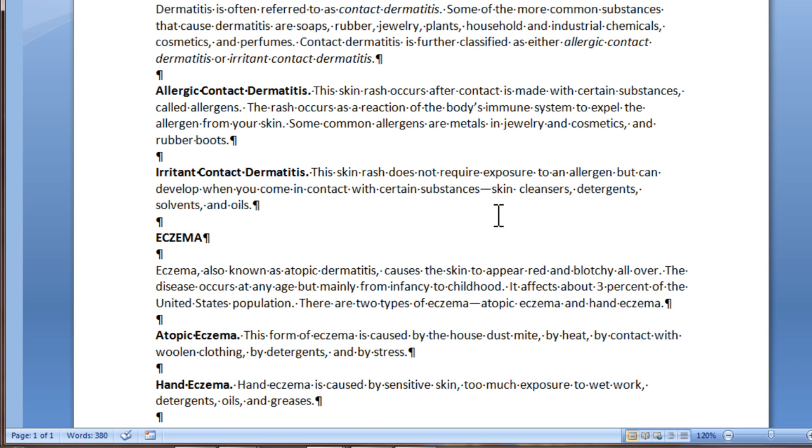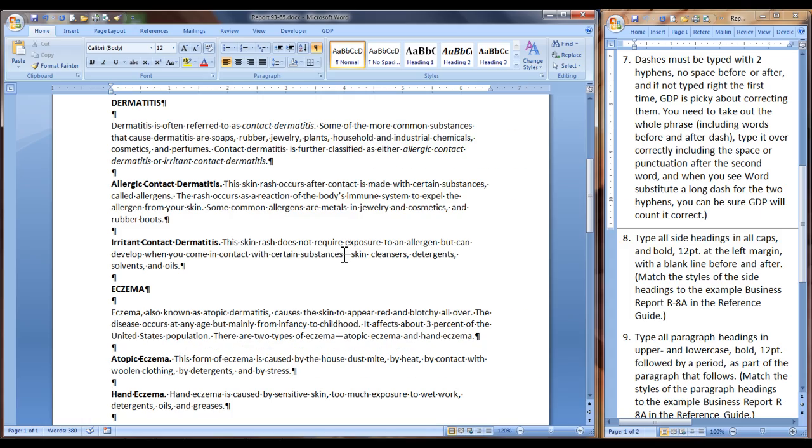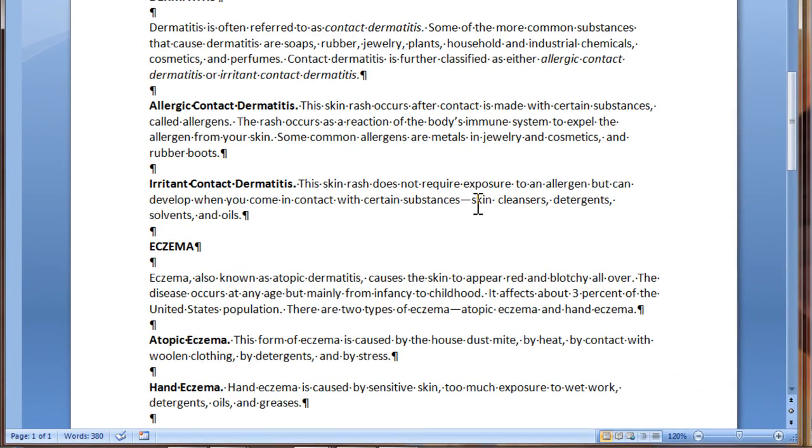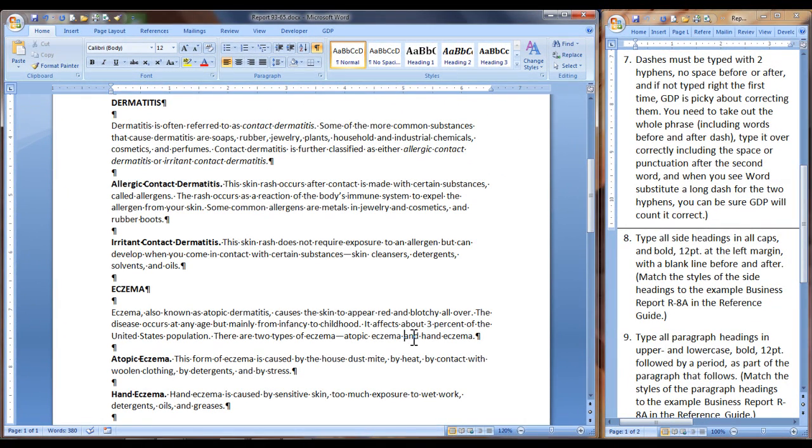After pasting in the rest of the document, one thing I'd like to call to your attention is to be careful with the dashes, as here and here. Note the instructions. They must be typed with no space before or after, 2 hyphens, and Word must convert them to the long M dash. GDP is very picky about correcting them, so if you make a mistake the first time, you're going to need to take out the whole phrase, type it over, and space or move on until you see Word substitute that long dash for the 2 hyphens.